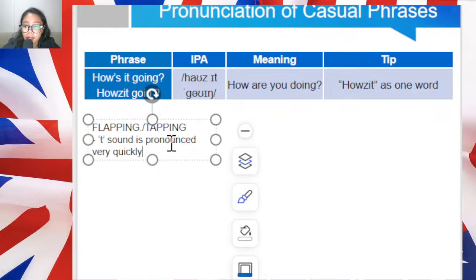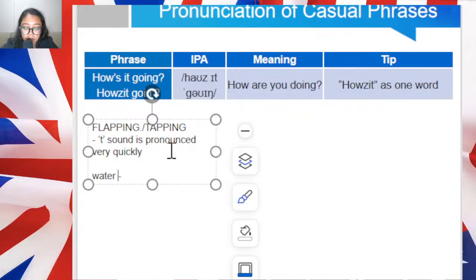For example, water can sound like water. In this phrase, the T in it is between the S and the I sound. Okay? In how's it going? So it can change or disappear to make the words flow together more smoothly.